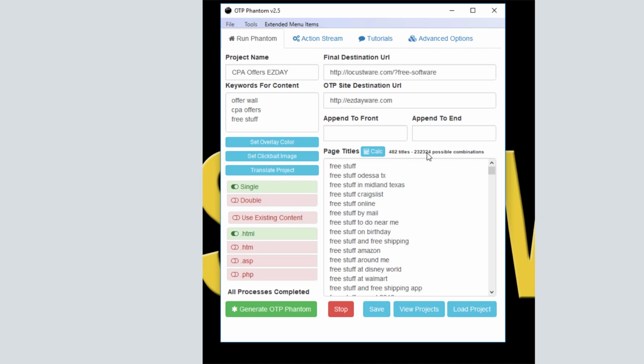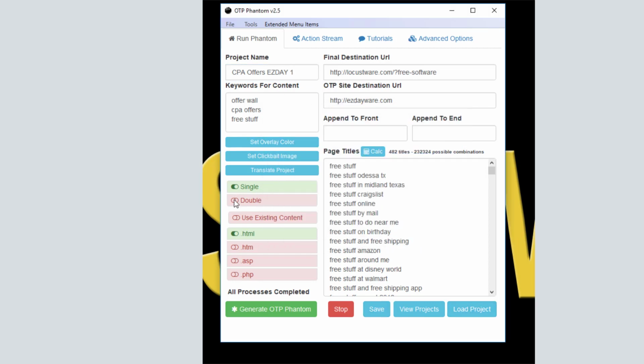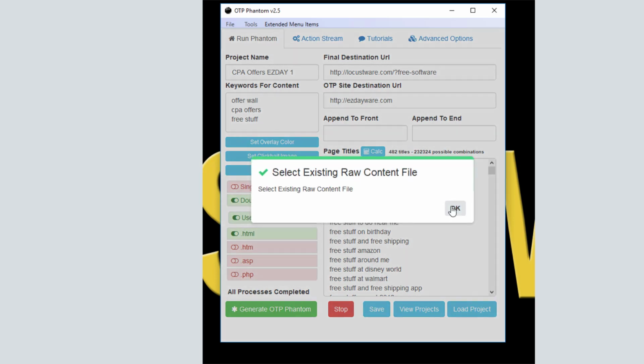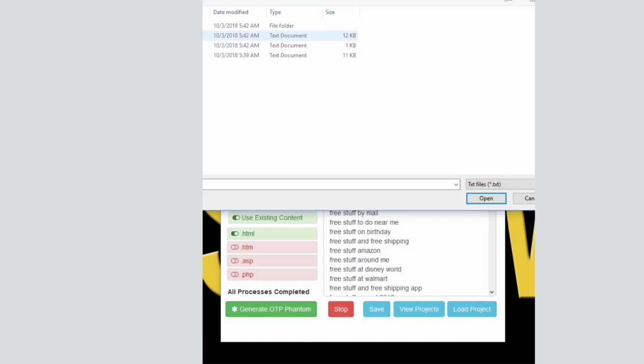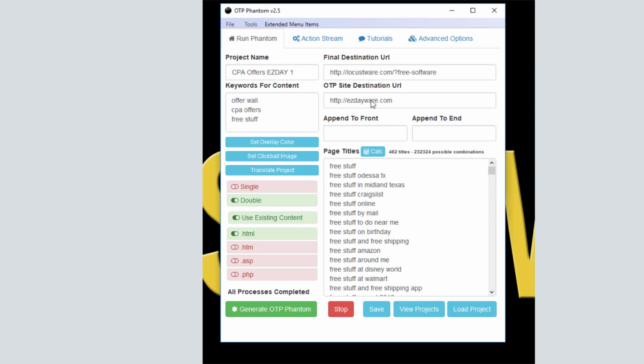We can do the same thing with a much larger site. In fact, I'm going to go ahead and load this project. This time I'm going to tell it that I want to go double and that I want to use existing content. I'm going to go ahead and save it. I'm going to select the content that I want to use, which was from this other project we just did, the little small project, because hey, it's fine for me to use the same content.